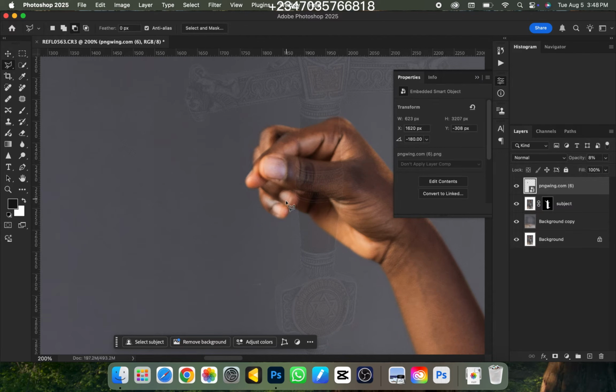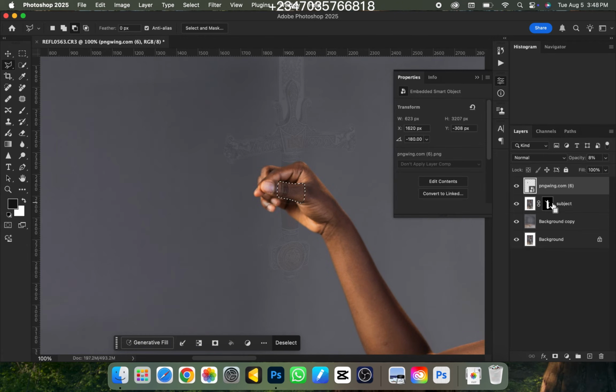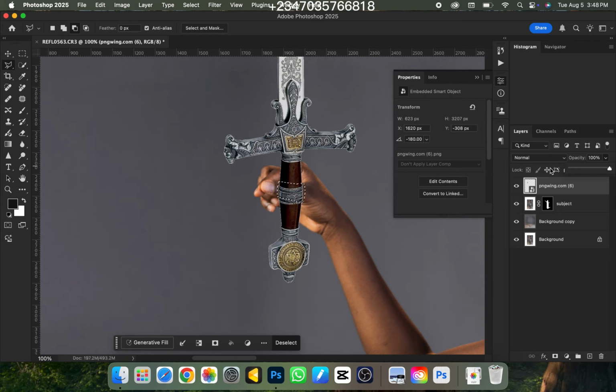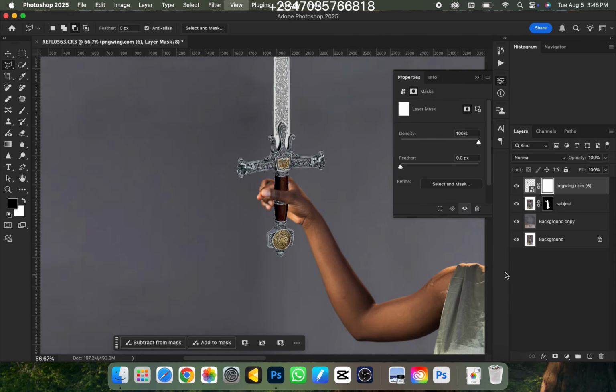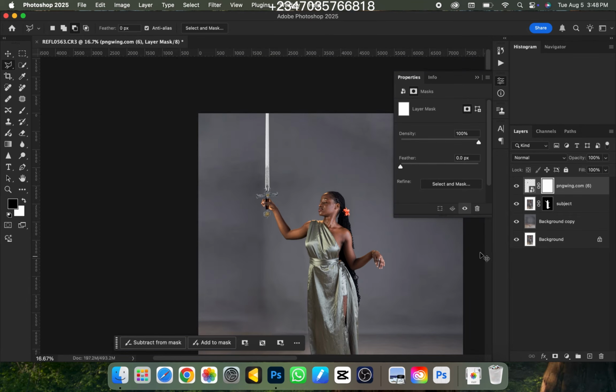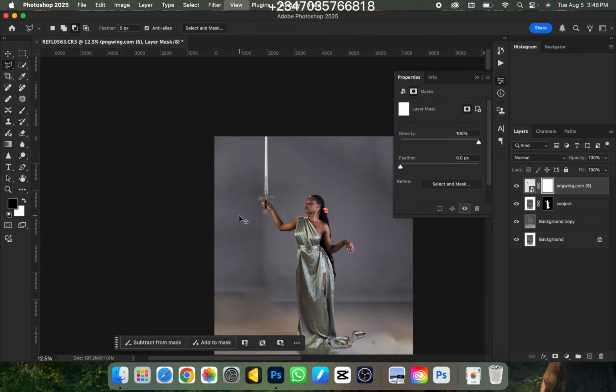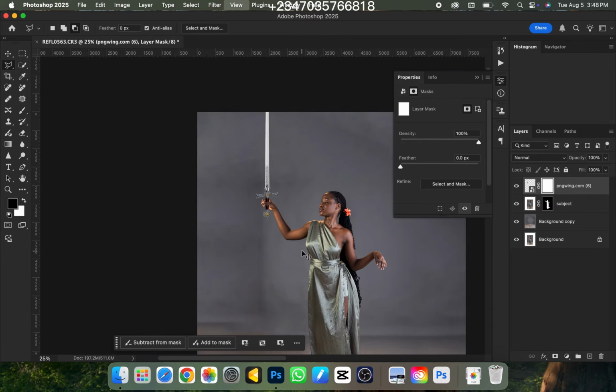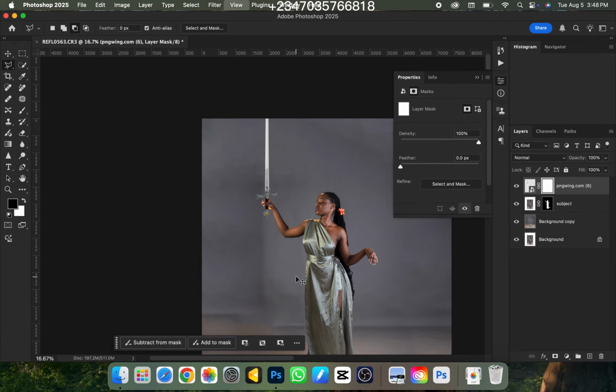So I'll pick my polygonal lasso tool, and I'm going to select it like this. So these are the areas, so that it will seem as if she's holding it herself. So you can see right now, all I just need to do is to increase the opacity back to 100. Then Control Shift I to invert the selection, then I'm going to mask it. Can you see right now? So it seems as if she's actually holding the sword, though it's not that perfect, but it gave us the feel as if she's holding the sword, giving us a realistic vibe for it.